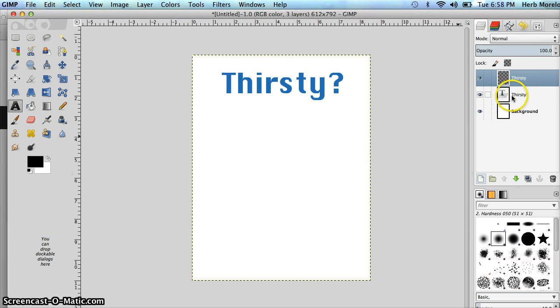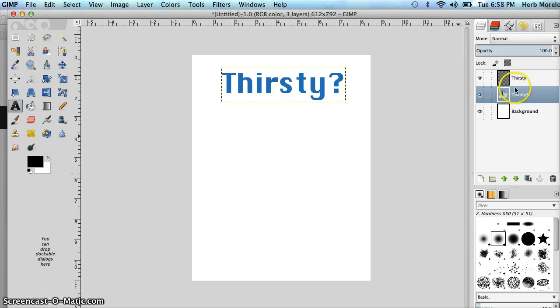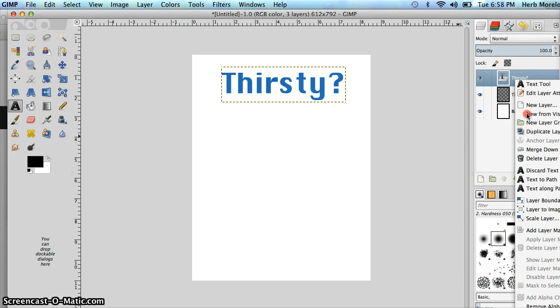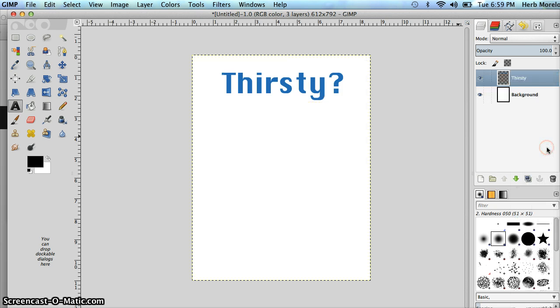Now, basically what I want to do is I want to combine thirsty question mark and thirsty, these two layers. I'm going to move the text layer up, and now I'm going to right click and I'm going to merge down. And notice what happened is it took that text layer and combined it with the transparent layer. Now that I have that set up, I can do some work with filters and kind of play around with some interesting effects on my text.